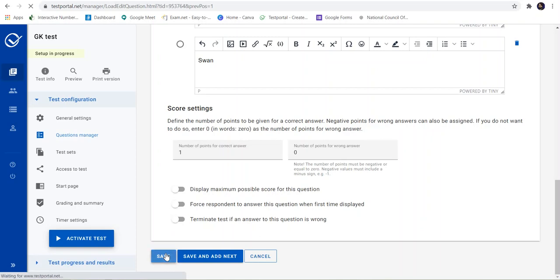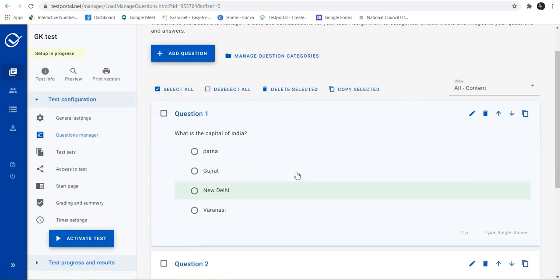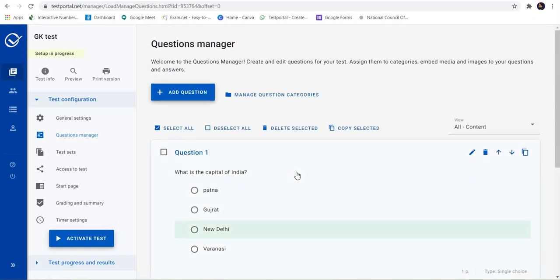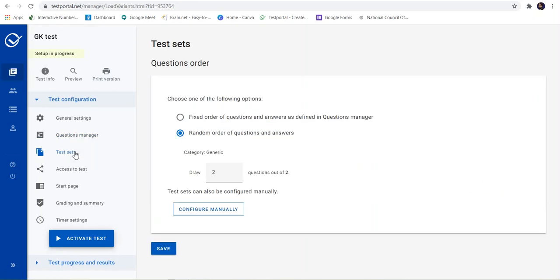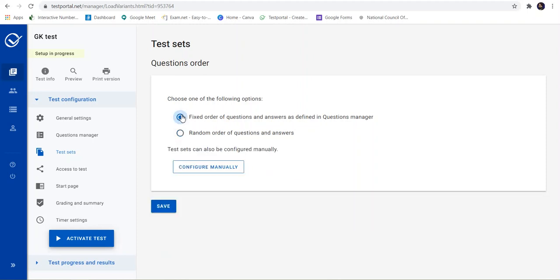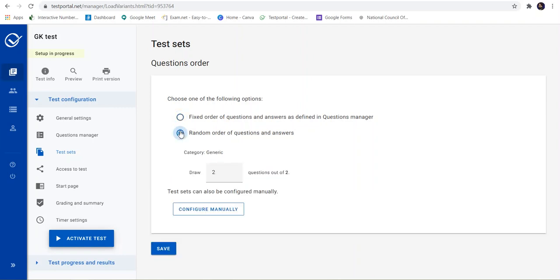Once you click on save, it will show all the questions over here. Once we are completed with the questions, you can see there is a third option, test set. In the test set, you can fix the order of the questions for each respondent, so all of them will get the questions in the same order, or you can randomize their order also. If you want to keep it fixed, you just have to click on this. If you want to randomize, you can randomize this also, and then you need to click on save.